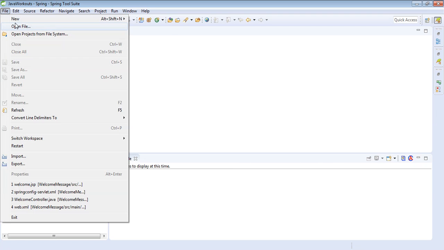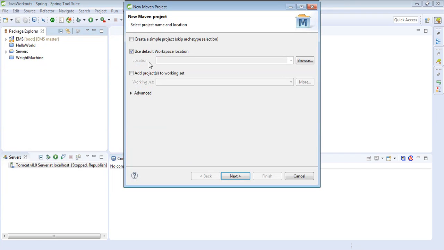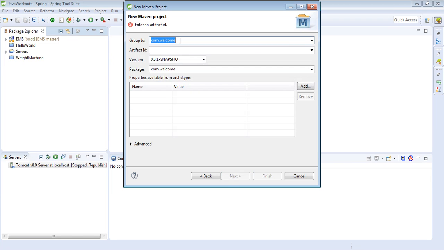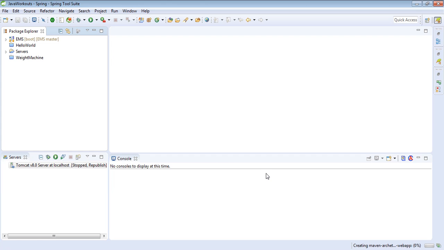So here I'm going to create a Maven project, and I use the default workspace location. There are many archetypes available, so here I'm going to click archetype web app. Upon clicking next, it asks for group ID and artifact ID. I just leave it as com.welcome as group ID, and I'm going to give artifact ID as welcome message and click finish. It loads the project types for the particular archetype. Just wait for a few minutes for it to load.